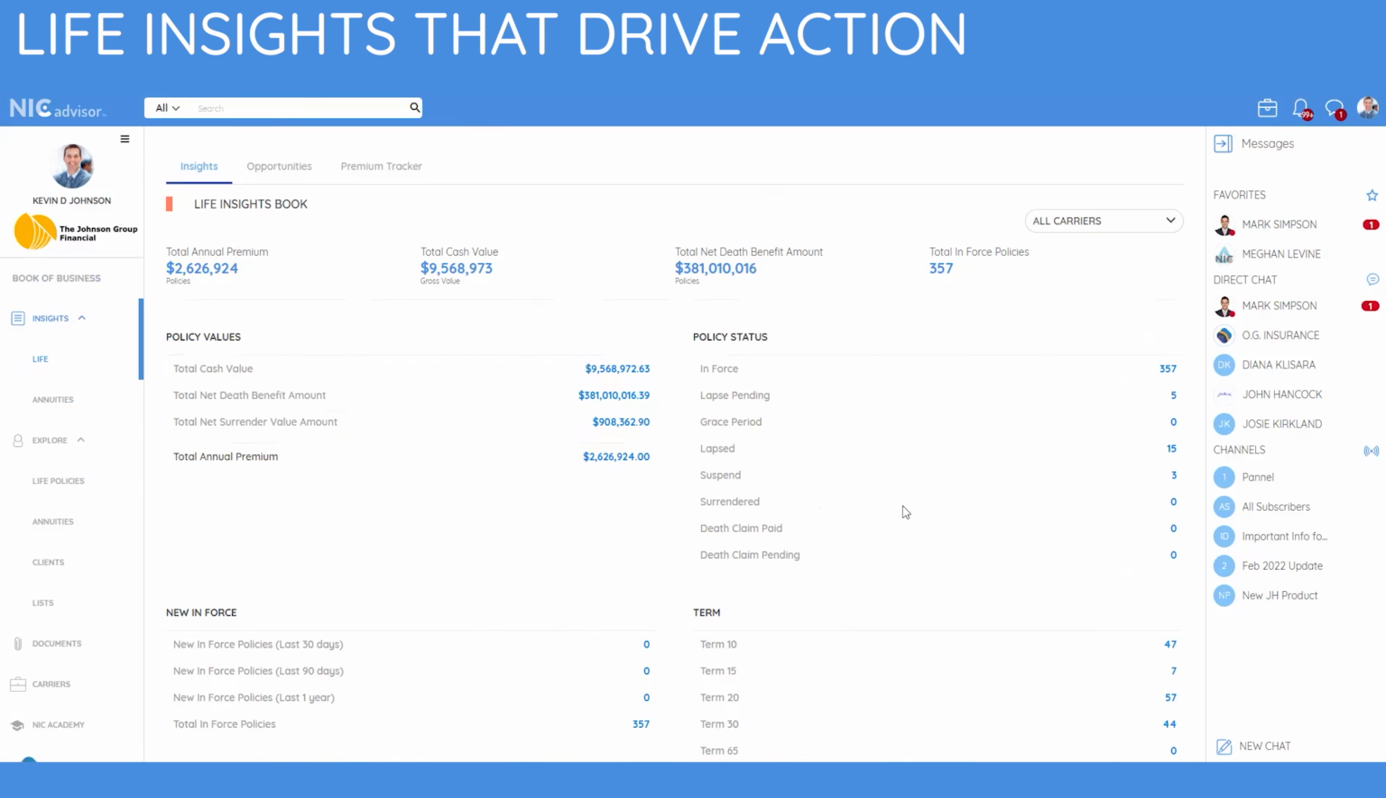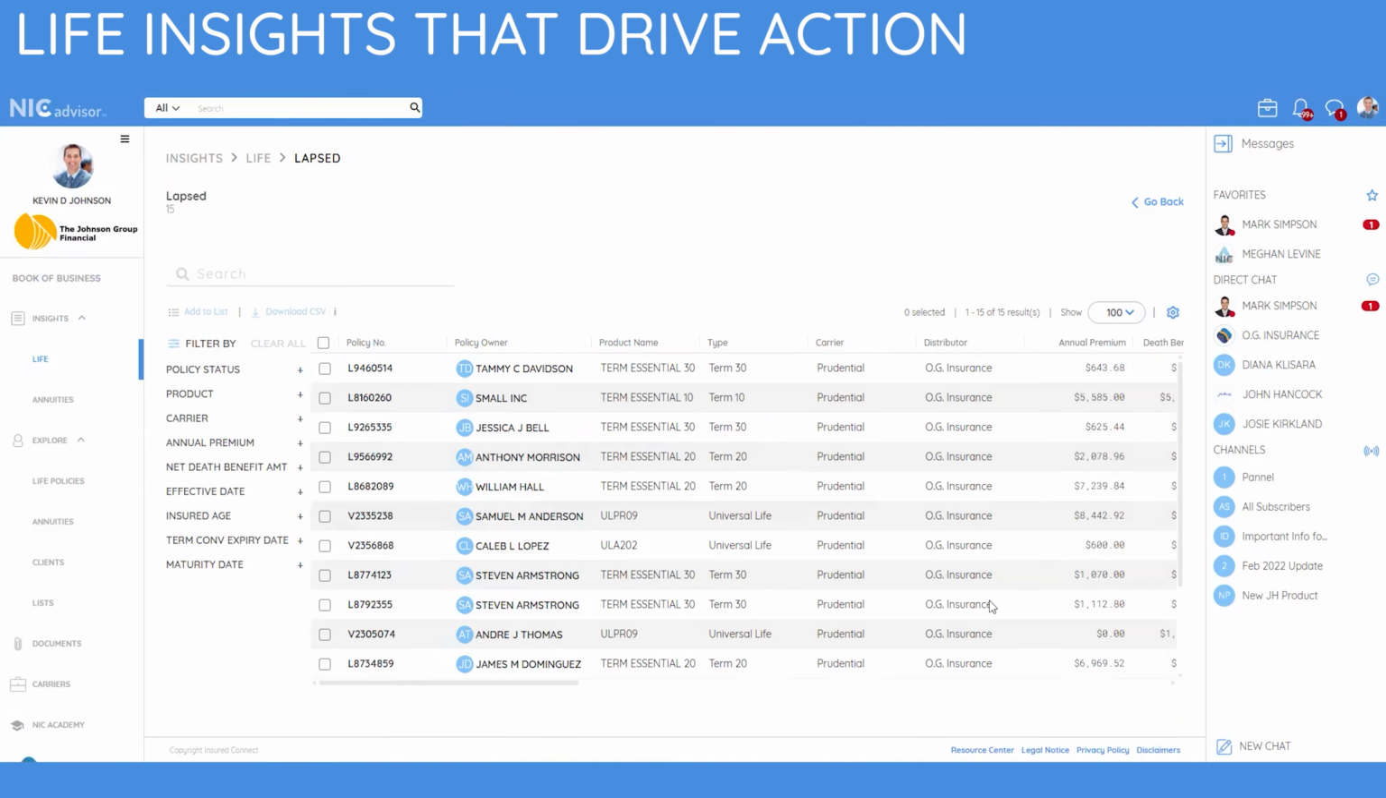If you wanted to see the list of policies, click on the blue numbers on the right-hand side to be redirected to a lists page. From this list page, you can dig into the policy details and take the necessary steps to engage your client. All of these insights can lead to client discussions, and many client discussions will lead to new sales opportunities.